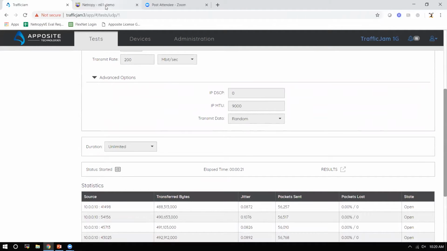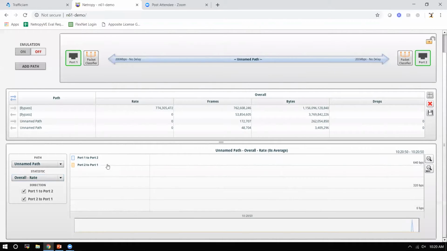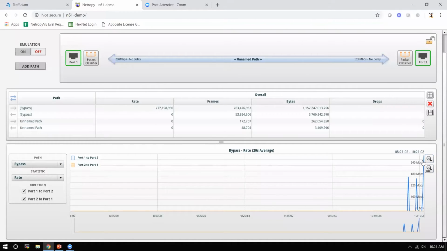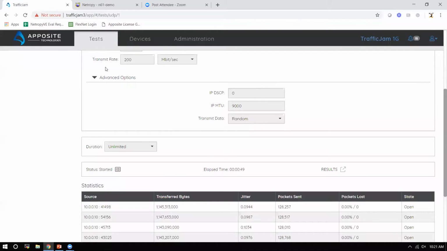So I'm going to verify, looking at the Netropy, that I'm seeing this traffic on the network. There we go. So I see that the traffic is running and taking up roughly 800 megabits. So what I would do now, if I wanted to test my mission critical application, is I would run it, because now there's only 20% of my bandwidth available, and I would run my mission critical application and verify, hey, if I only have 20% of my bandwidth, my application will still run.